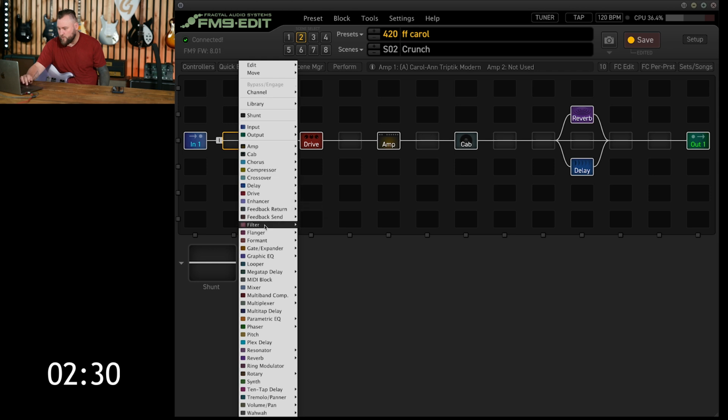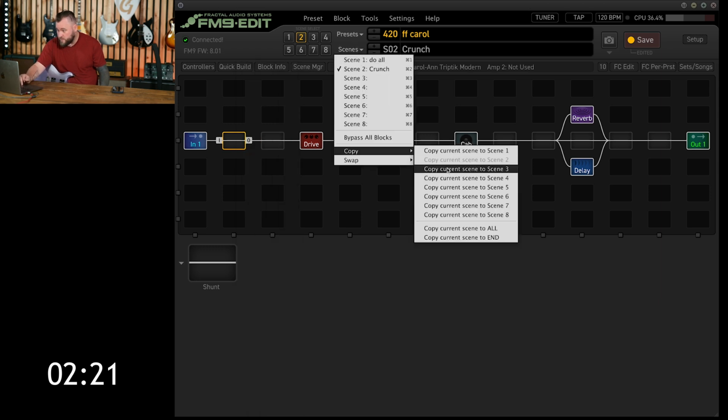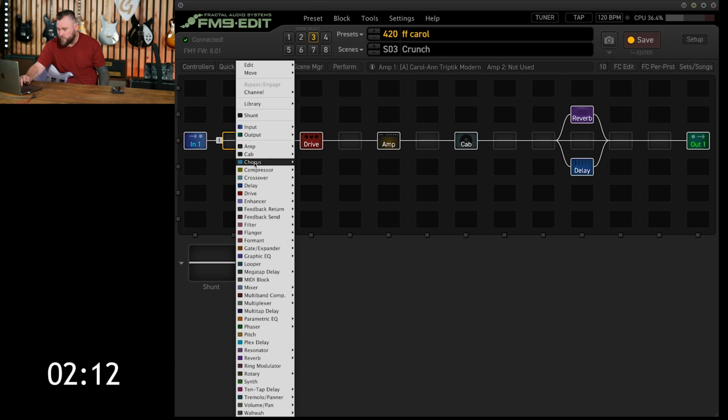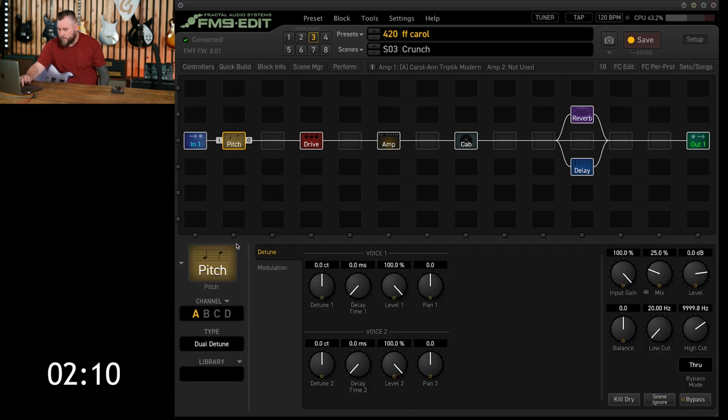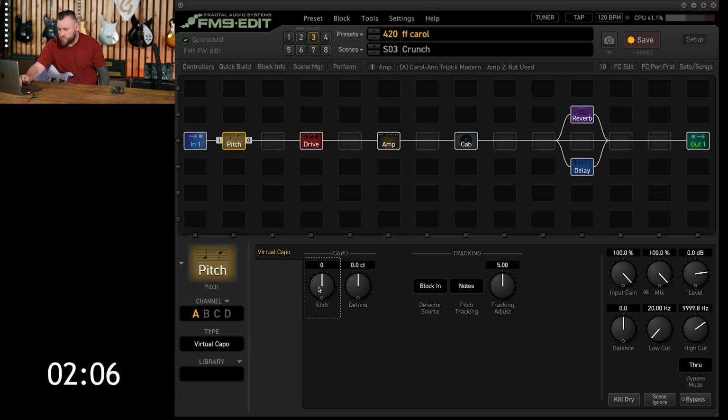Nice little trick for you. We're at 7.5, so we've got a few minutes just to play around here. Let's copy this scene over to scene number 3. Let's say we're playing in a cover band and the singer, there's a couple of songs which are just a little bit too out there in terms of pitch, and we want to bring it down half a step. Then we can just put that in there.